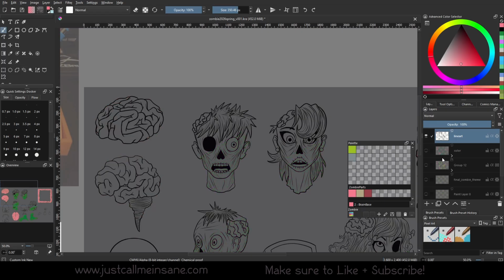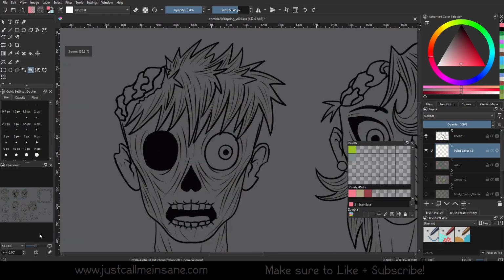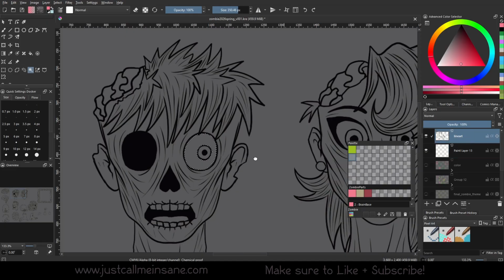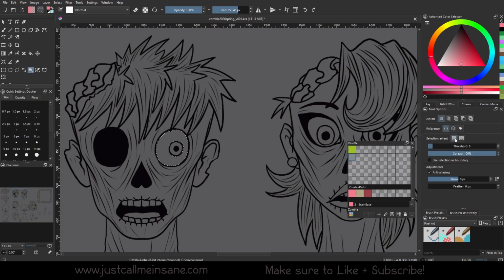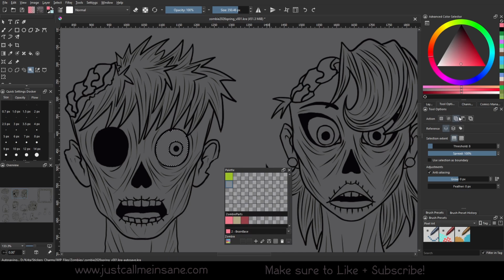I'm gonna hide the color, make a new color layer. Back to my selection wand. I'm going to select all the eyeballs. And what I want to do for my wand, I want to continuously add. So we're gonna use this option here, the two boxes which are kind of merged together. And I'm just gonna keep adding everything.